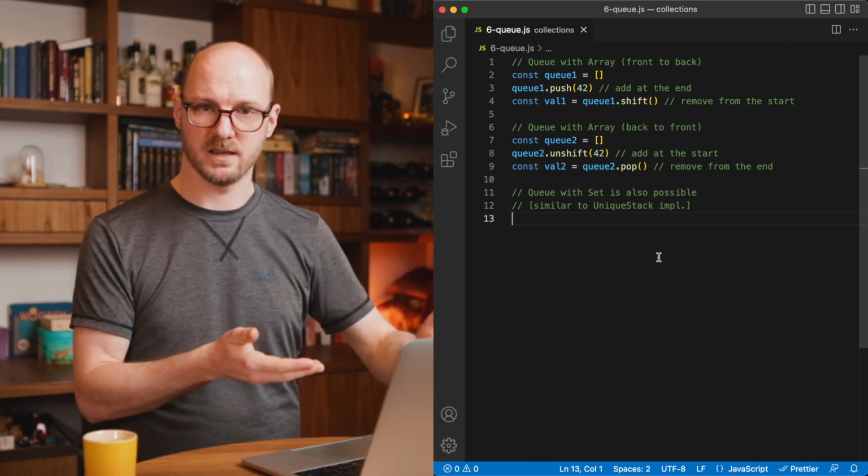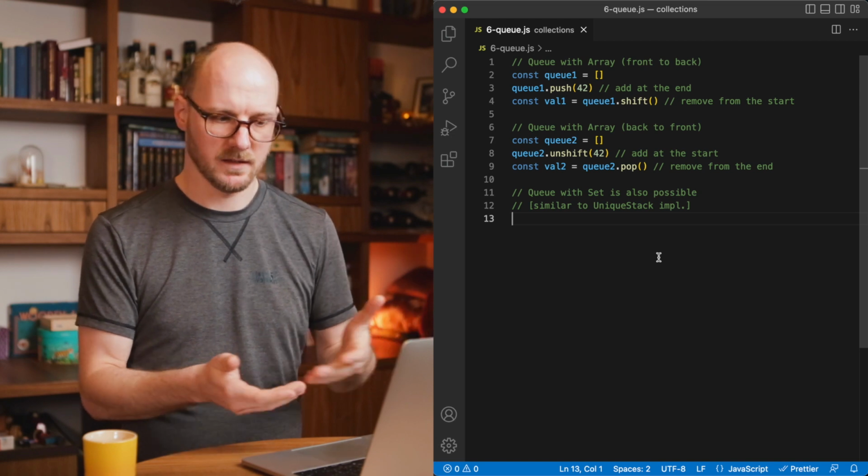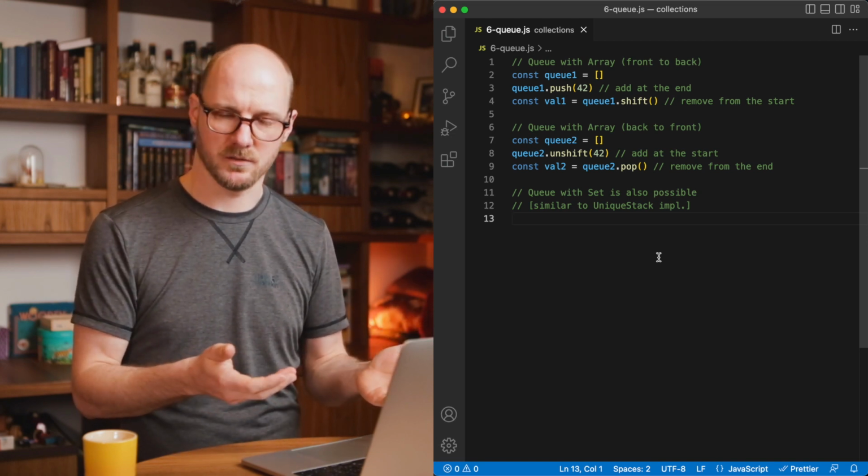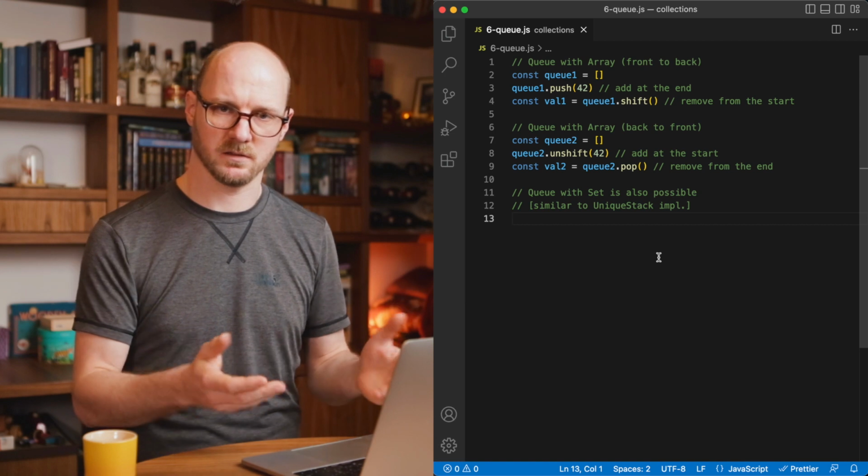You can back it by a set instead of an array if you would want to. That's a similar implementation as the one you've seen before with the unique stack. I'll leave that as an exercise to you.